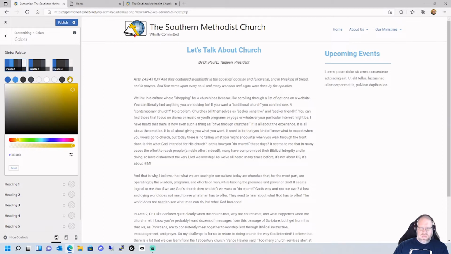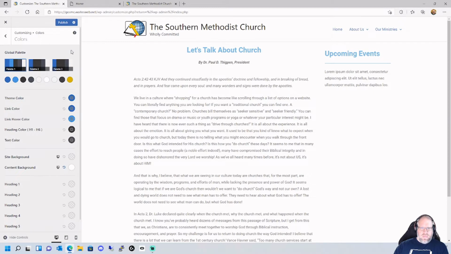That looks good enough for me. Publish it. So now we have these colors right here. And with these colors right here, we can change the text to match. And so that's what we want to do. That should be good.